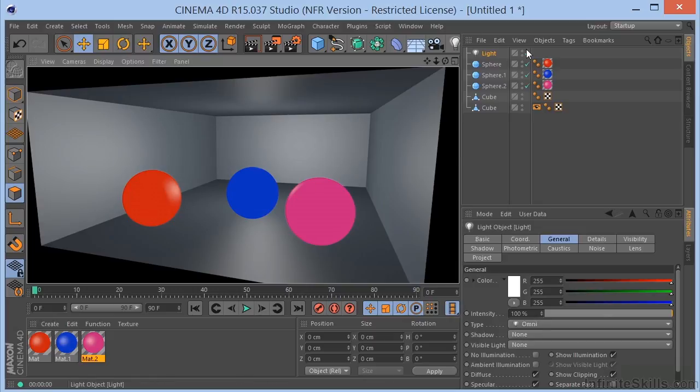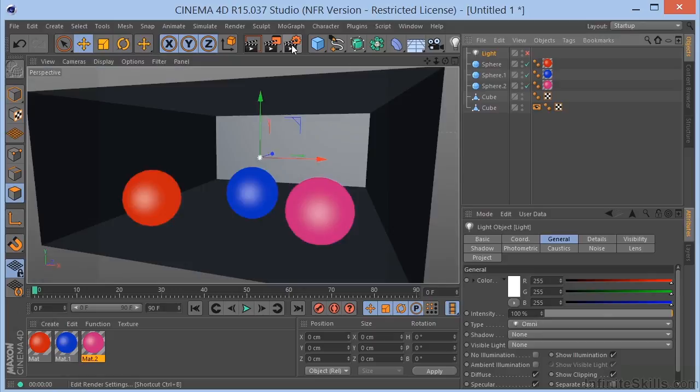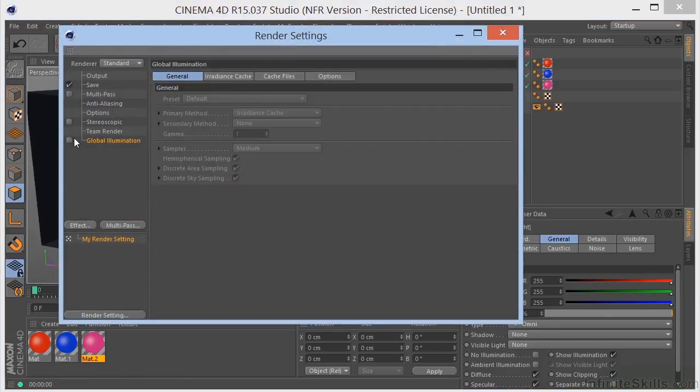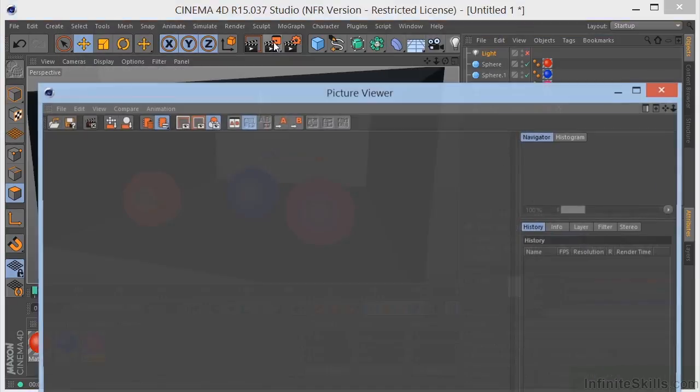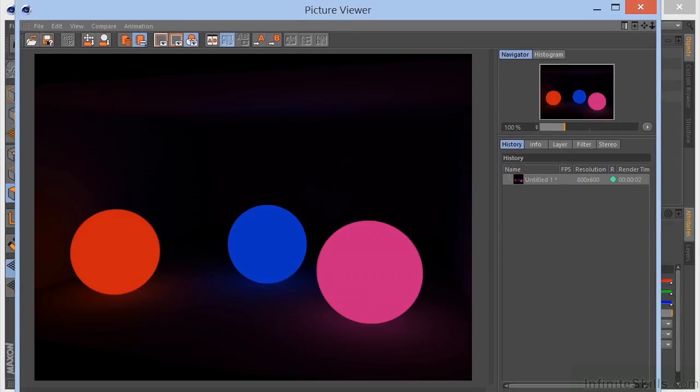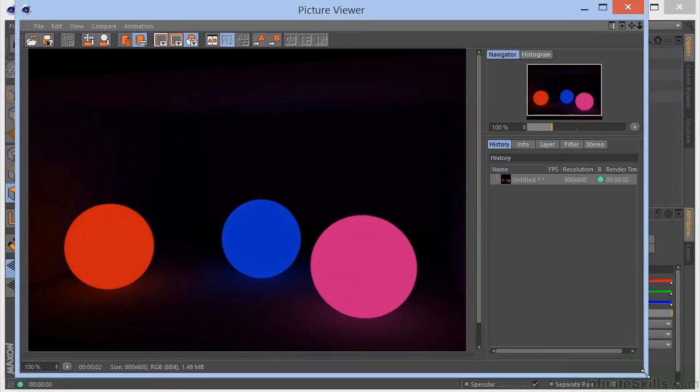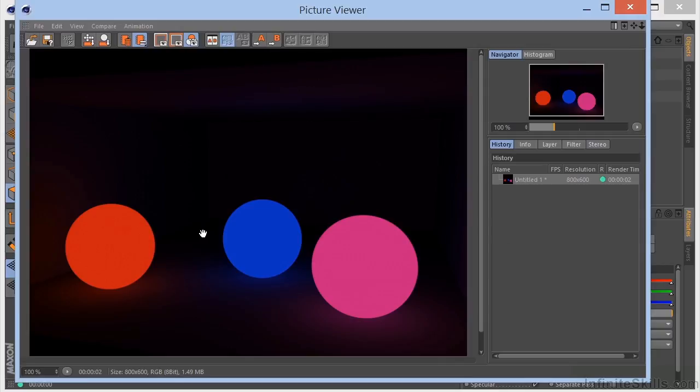So let me go ahead and turn that light off. Let's go back over here to our render settings. Let's turn the global illumination on now. Let's see what we have. I'm going to go ahead and render this one to the picture viewer. And you can see we have something else taking place. Now you can see we have something completely different.